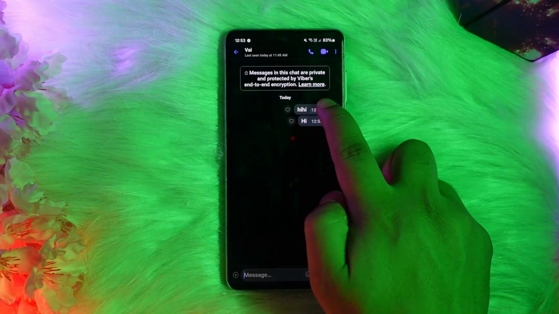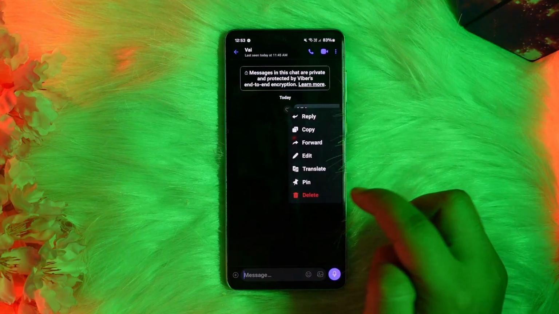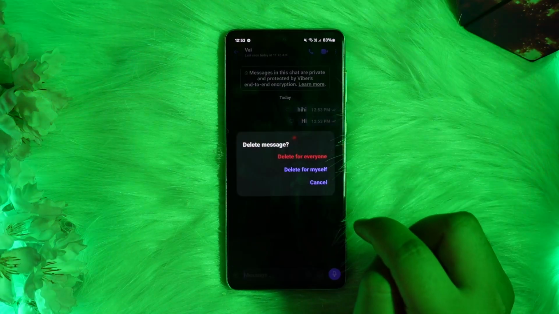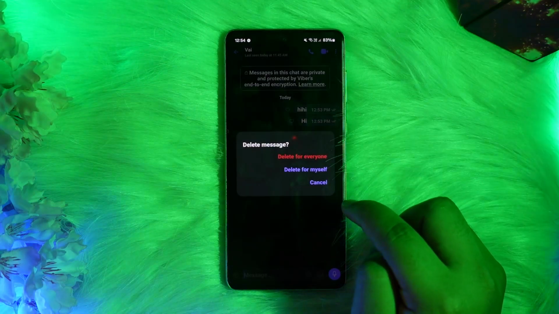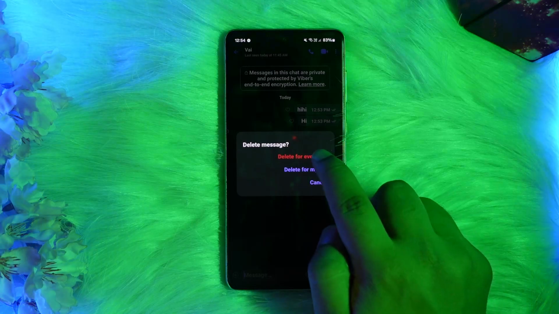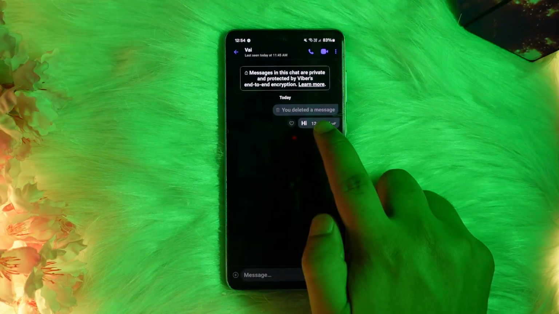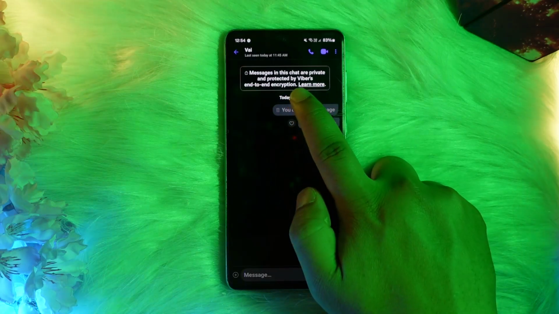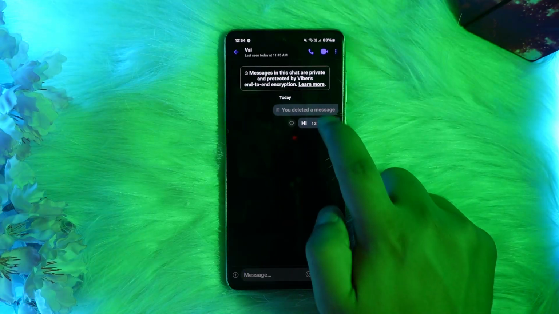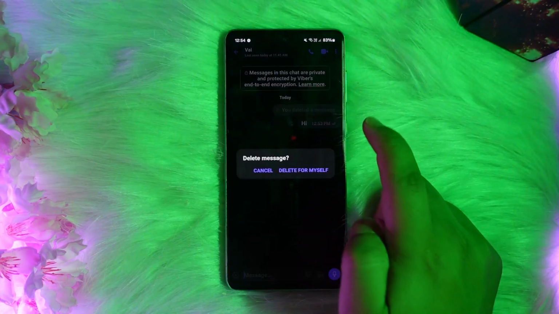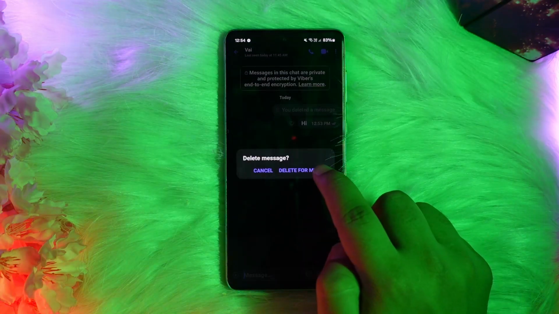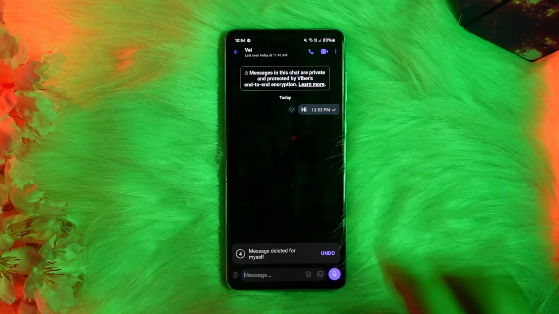Now if you tap on and hold on the text, tap on delete, then it'll give you two different options: delete for everyone and delete for myself. Now if you tap on delete for everyone, it'll show up that you deleted the message on the particular correspondent chat as well. If you choose delete for myself, it'll only be deleted for yourself. So if you remove it, it'll be deleted from your side.